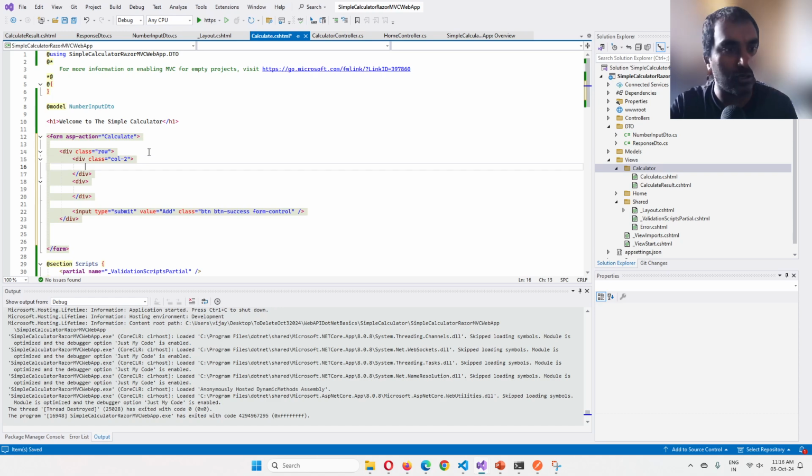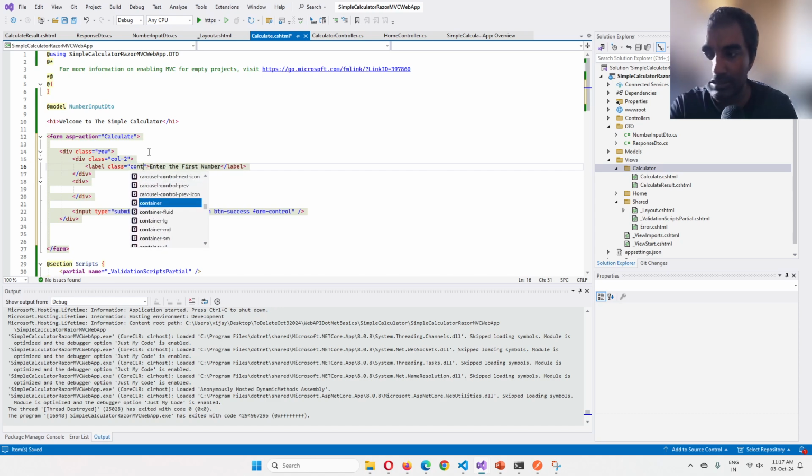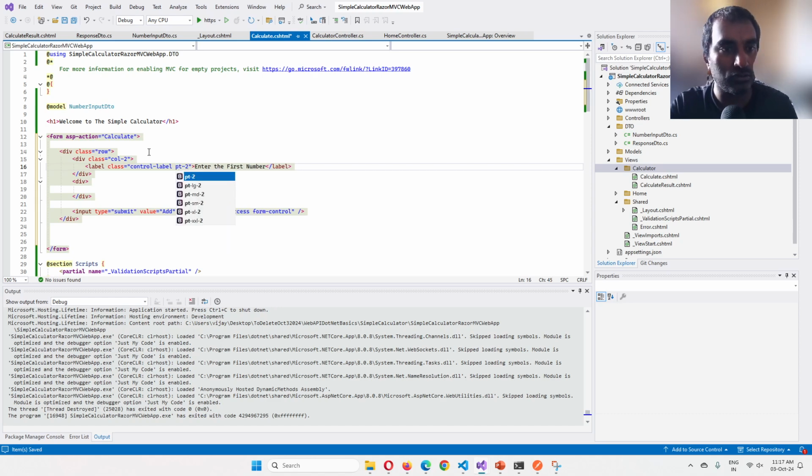Okay, and then what I want to do is I want a label for whatever it is that I'm trying to do, and here I'm going to say this is for enter the first number, right? And then I want to add some CSS classes, bootstrap classes, to make it look a little bit prettier. So I'm going to class this col-form-label, and then pt-2. That's good. Okay, and we want to add some style for it.